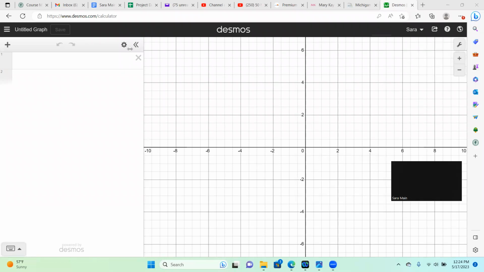So when you go to the Desmos calculator, make sure that you always log in. You can see where my mouse is up here in the top right. It says my name, so that tells me that I'm logged in. You will not be able to copy a link to your work if you're not logged into the system.